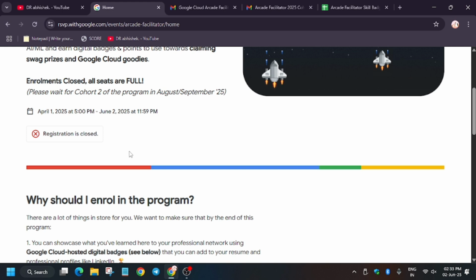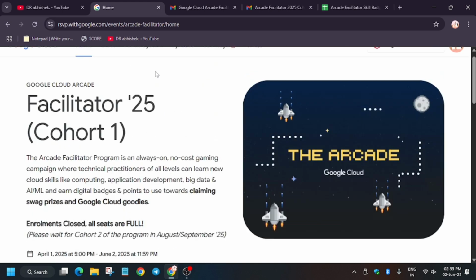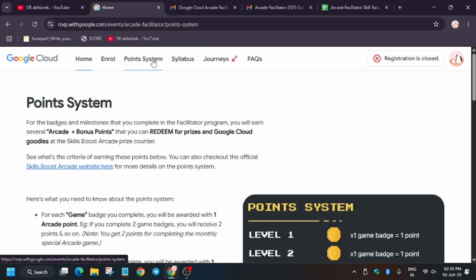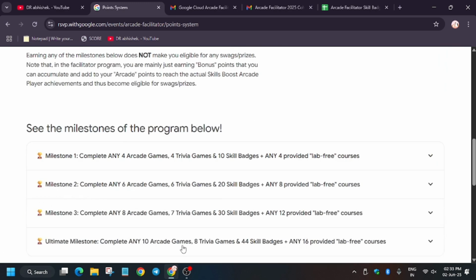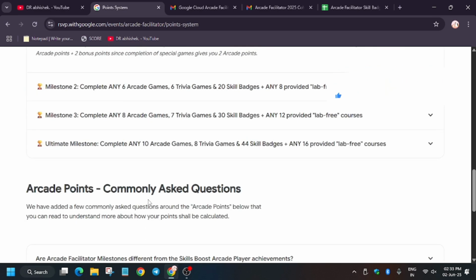Now before this, I have created a video and I will show you how you can earn more points if you haven't earned till now. So let me show you, as we are left with only a few hours. So here are the milestones. You must be aware that you have completed these games and you will be getting these many bonus points.